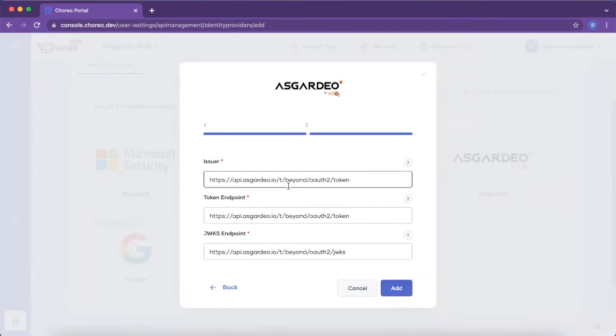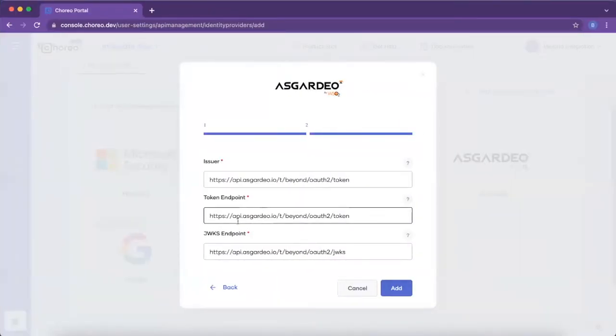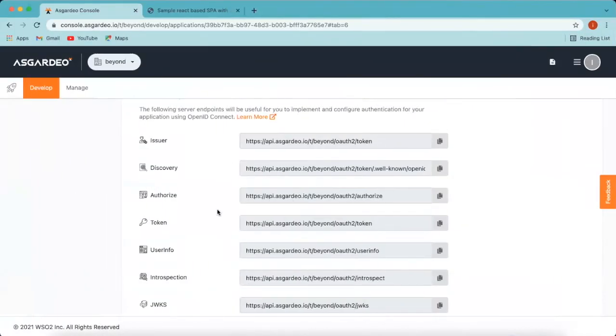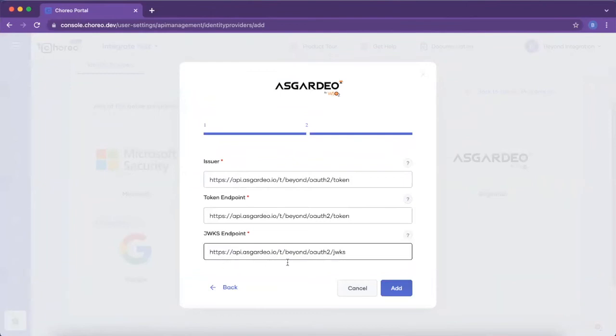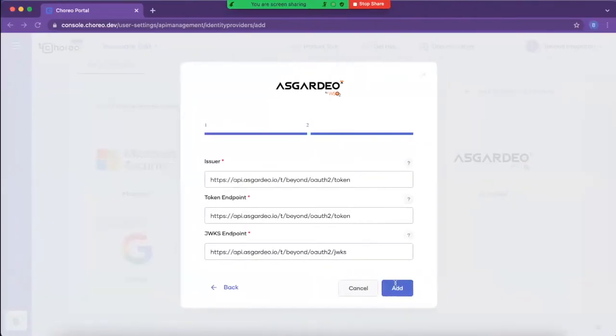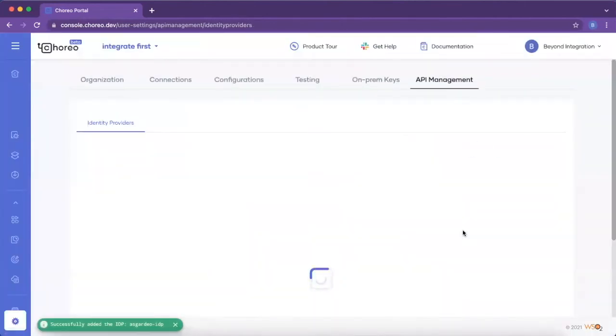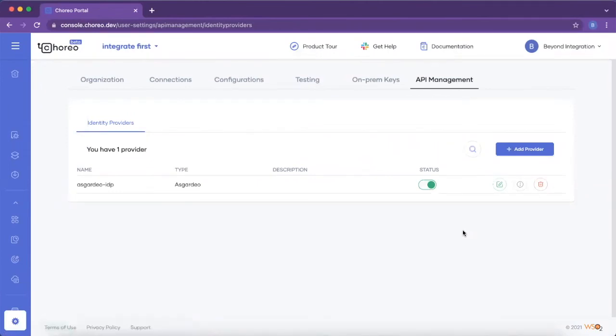As you can see, it's automatically generating the other endpoints. We don't have to manually configure those. If you cross-check the URLs on the Asgardio side and the Choreo side, those are identical. So we don't have to manually add those. Let's double check the endpoints. Okay, I'm going to add the identity provider now. Now the identity provider is added to my organization. You can edit or read the information later.